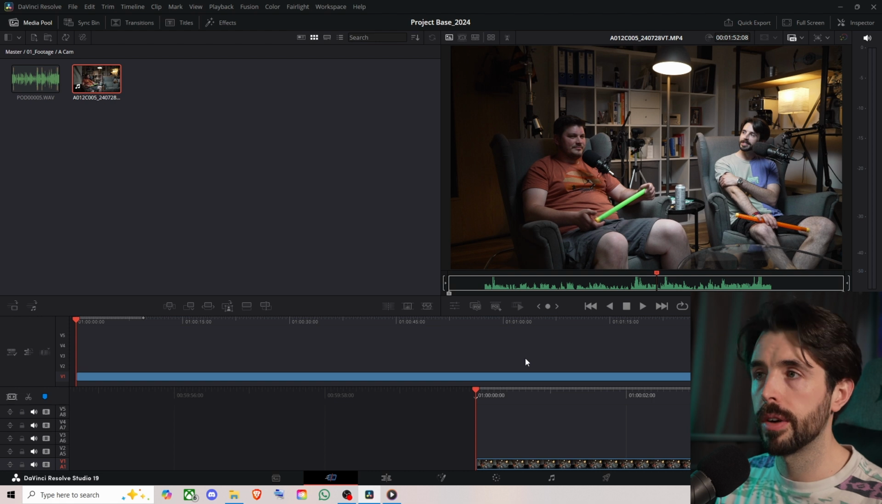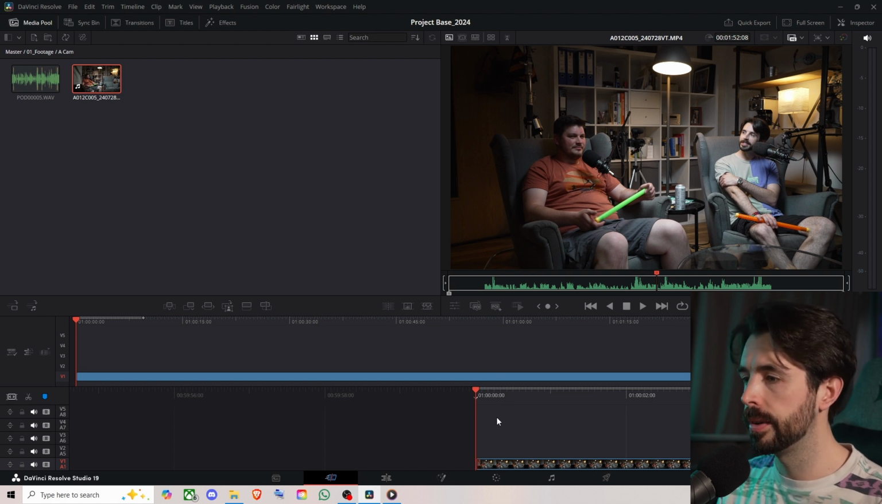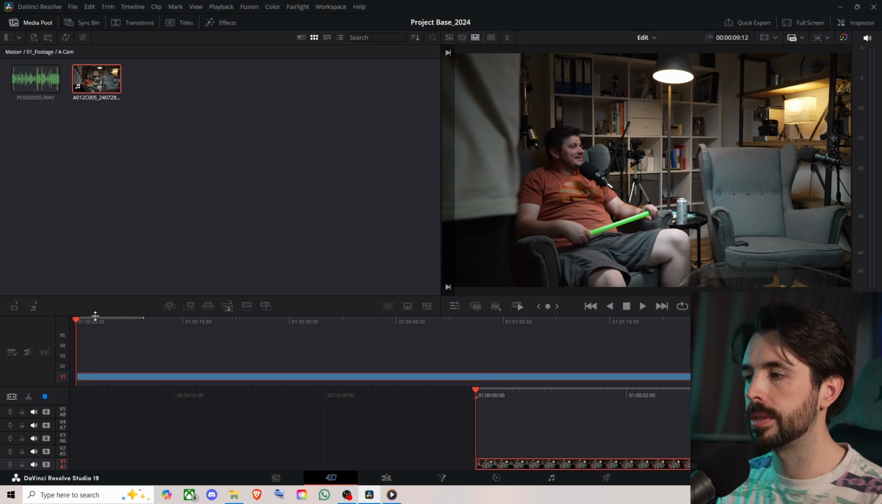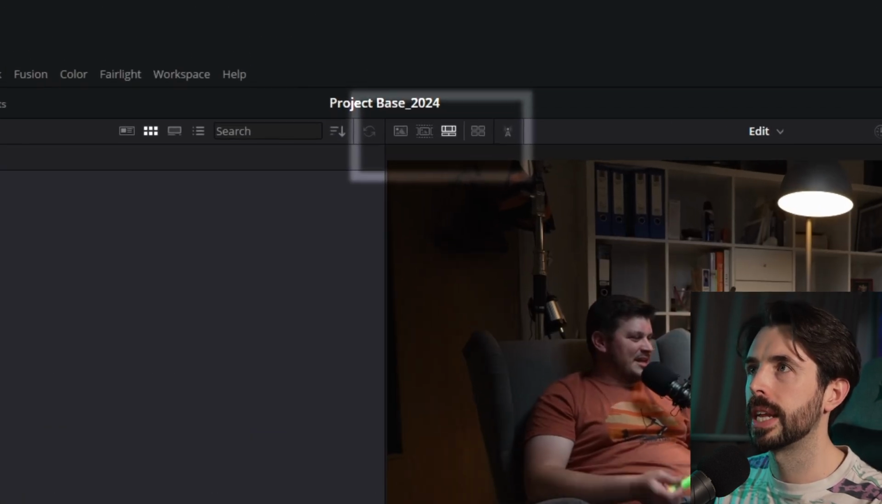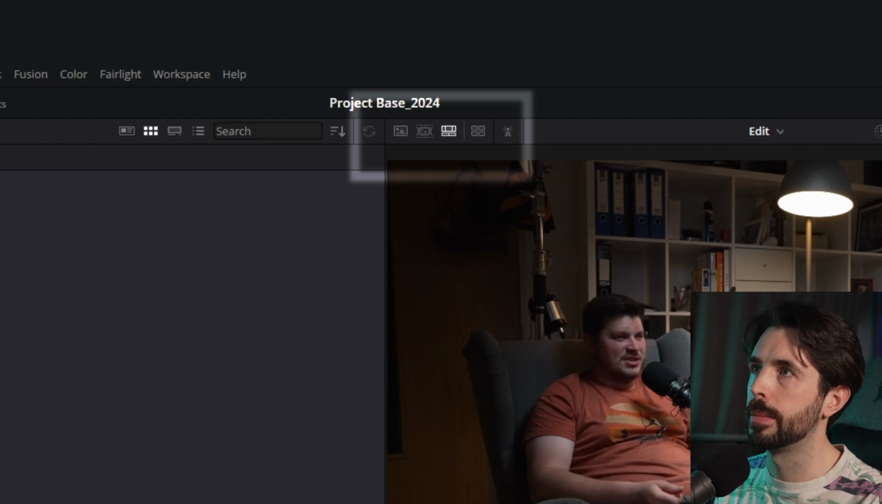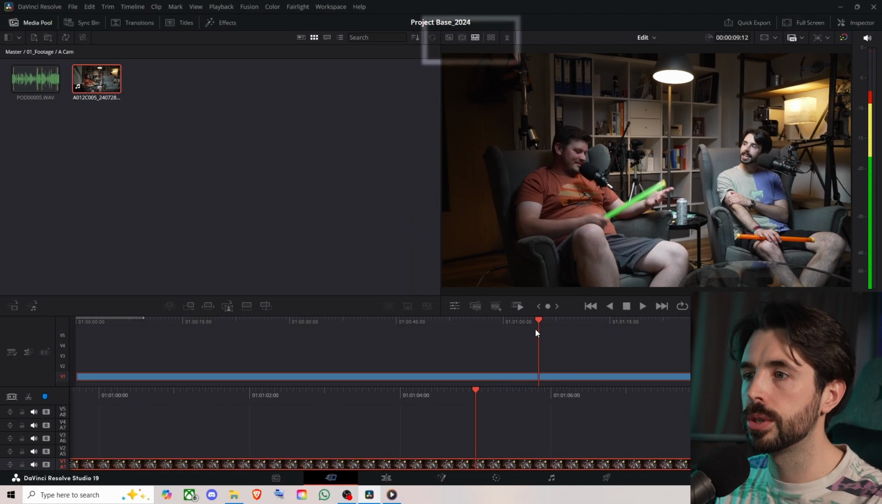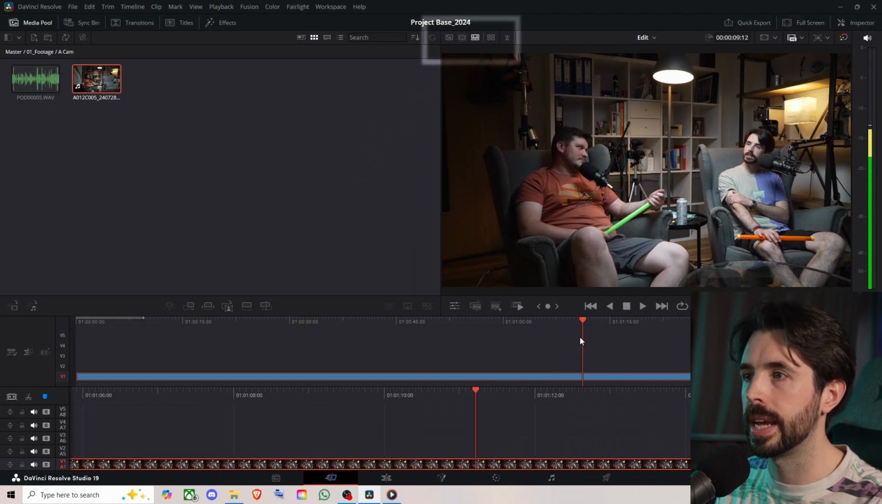Next, the cut page is built for fast assembly of your story, of your next video. It's built for speed with features like dual timeline and source tape, allowing you to make fast edits and transitions. And then up here, you can select to see your source clip, your source tape, or your main timeline. So this actually is running concurrently with the timeline in the other page.